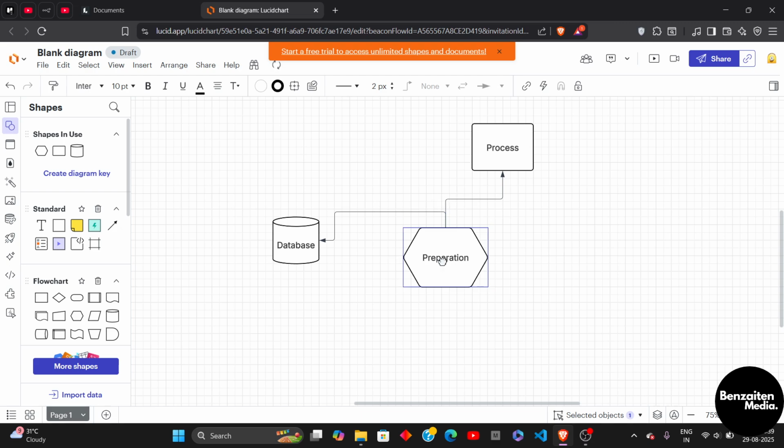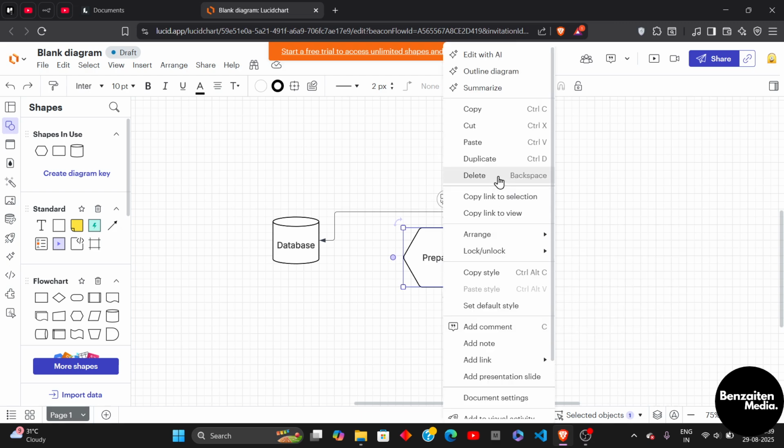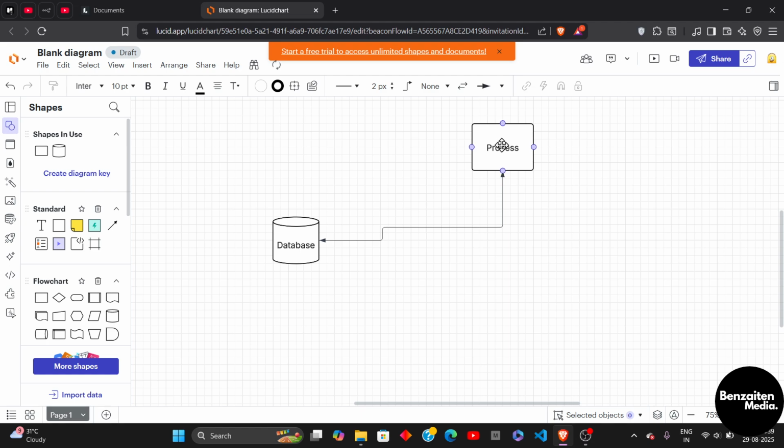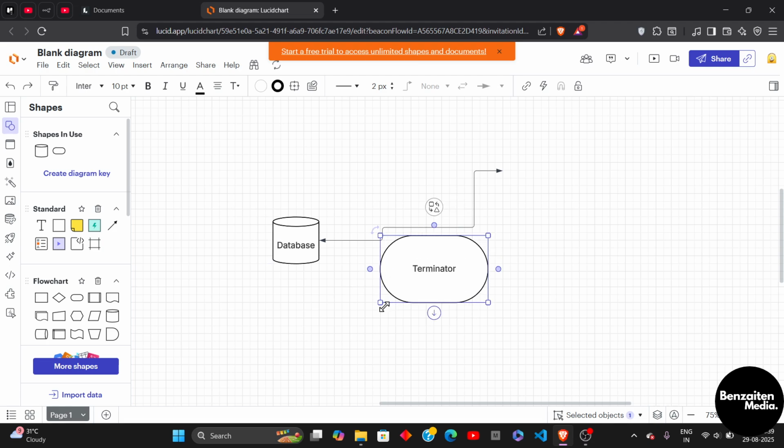And if I want to delete it, I'll just simply right click on it and then I'll click on delete to delete it. And if I just want to delete it via keyboard, I'll just click on it once and then click on the delete key on my keyboard to delete that particular shape. So this is how you can choose and change the shapes in Lucidchart.